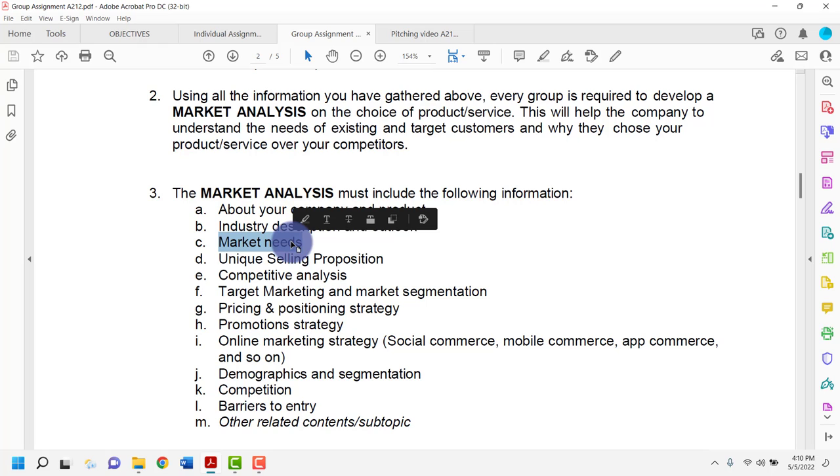And unique selling proposition. Unique selling proposition means, what makes another business, your customer, buy your product? Another business is your customer. So what makes your consumers or customers buy your product? It can be your product itself or it can be your service. Sometimes your service can be a unique selling proposition.